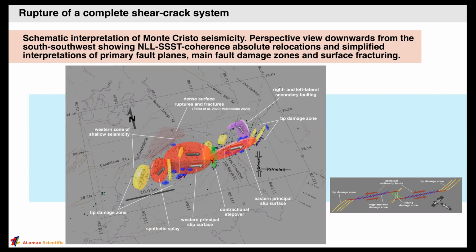This is a perspective view from the south, looking downwards, and I interpret the seismicity, which is the dots that you may be able to see in the plot. For example, the large red patches are the principal slip surfaces I identified at depth. And I note that the western principal slip surface, in fact, has a dipping upper part, which leads into the shallow seismicity that I discussed. There is also the step over between the en echelon left lateral principal slip surfaces shown in green. There's some kind of linking structure, which is part of a shear crack system. And then the oblique diagonal lineations that I showed are shown in yellow here, which are tip damage zones, splays, coming off the ends of each of the principal slip surfaces.